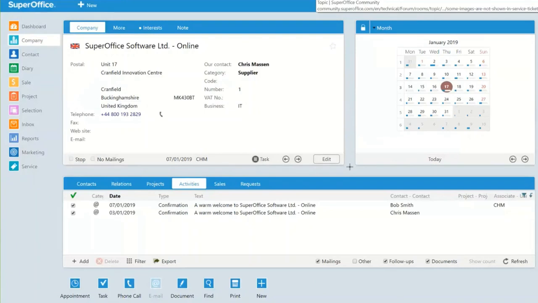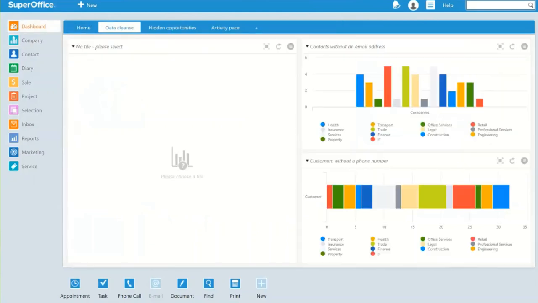In order to meet the needs of our marketing manager, I'm going to use dashboards. And dashboards provide an excellent graphical representation of the information within your system. You'll see that I've created a dashboard called Data Cleanse, and this dashboard consists of three tiles. On the right-hand side, we have a tile displaying all contacts without an email address. Underneath, we have a tile displaying all customers without a phone number. And on the left-hand side, I want to create a tile to display all contacts without marketing consent.